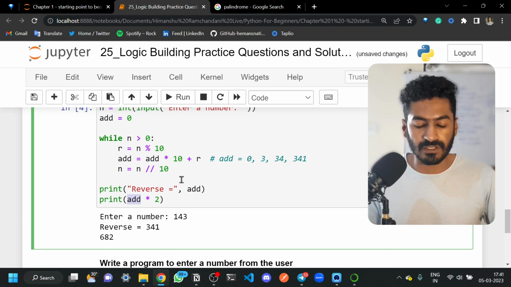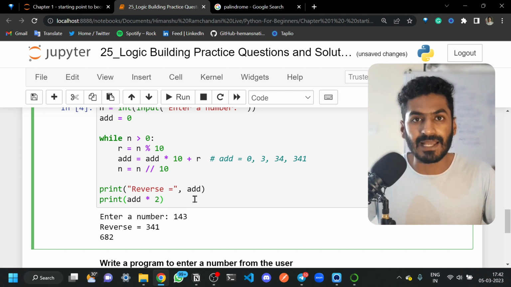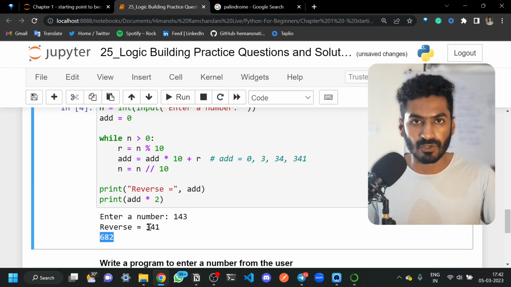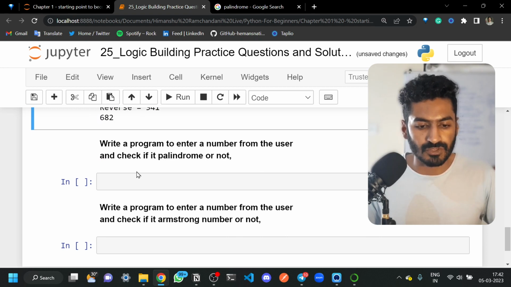So now, if there is a condition in your logic that you need to get a reverse of a number and apply some operation on it, you can easily do that because it's a whole number now. It is 684, not a 684. Sorry, 682, not 684, correct? So this is how it works.